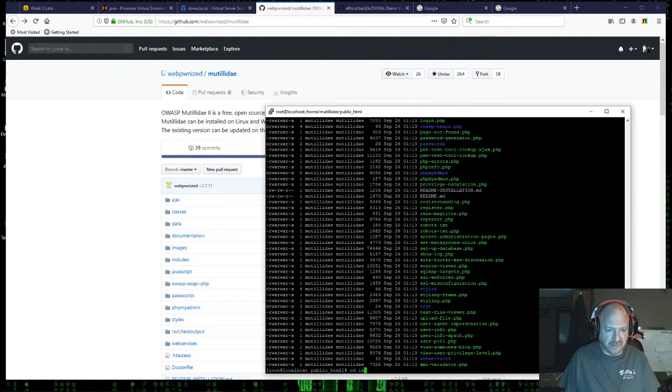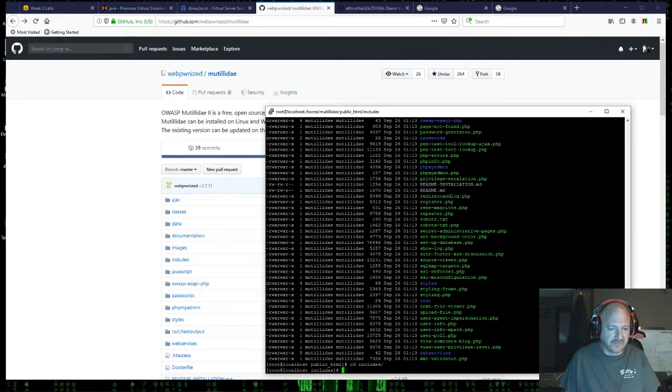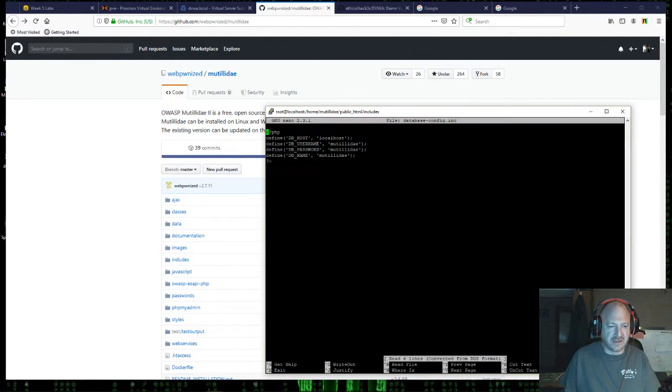And we're going to go into the includes directory and edit the, I think it's database config inc. And you'll see I've set my host to localhost. It's on CentOS, you want to do it with localhost rather than 127.0.0.1, especially in a local network configuration. It works, for whatever reason, it works better. And my username, password, and database name are all Mutillidae. Very secure.